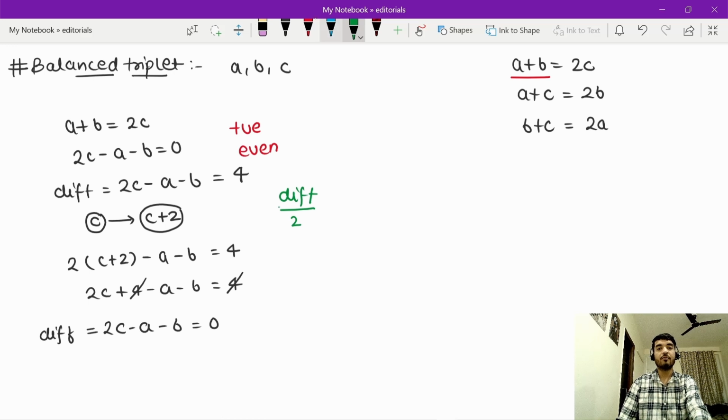Cool. And what if the difference is negative? So let's say what if it was minus 4. So in that case, instead of incrementing the value of C, I can decrement the value of C. That will reduce my answer by 2 into 2. So here I will change this C. If it was minus 4, then I will change C to C minus 2.